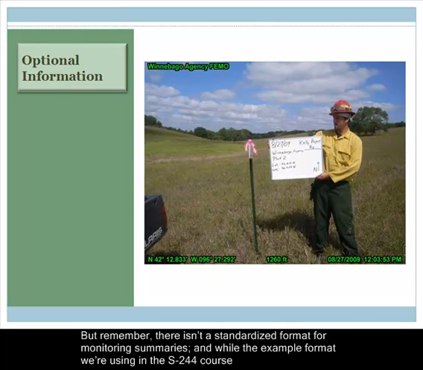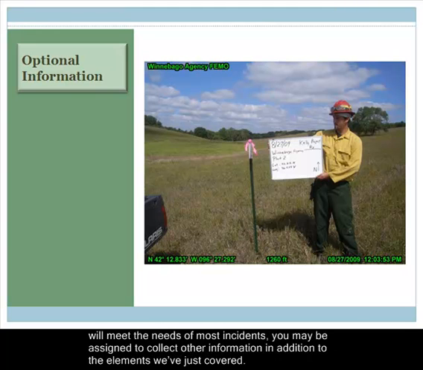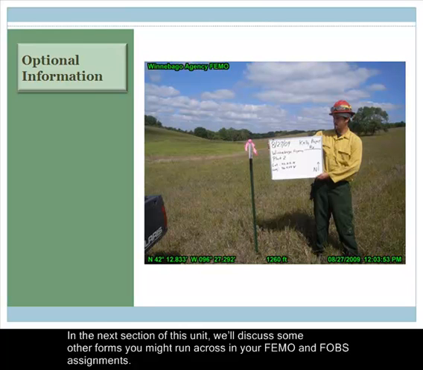But remember, there isn't a standardized format for monitoring summaries, and while the example format we're using in the S244 course will meet the needs of most assignments, you may be assigned to collect other information in addition to the elements we've just covered. In the next section of this unit, we'll discuss some other forms you might run across in your FEMO and FOBS assignments.